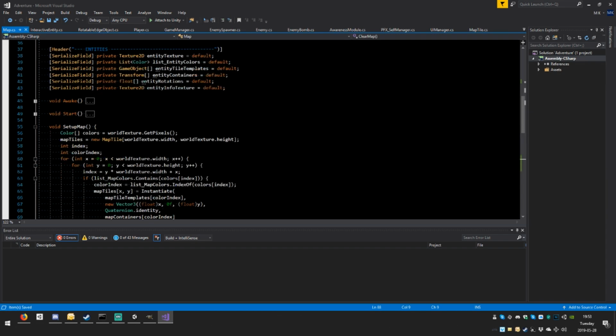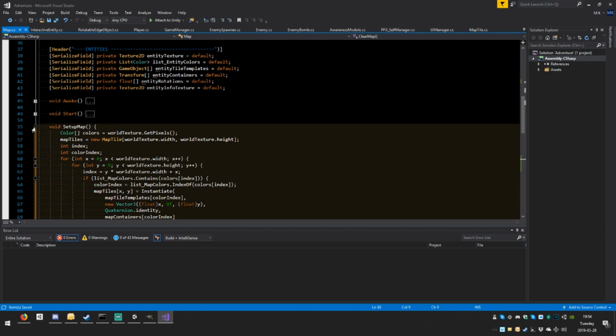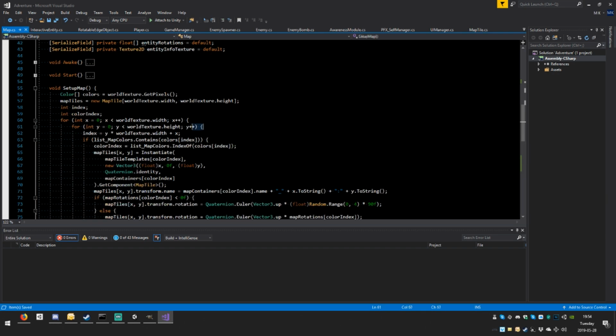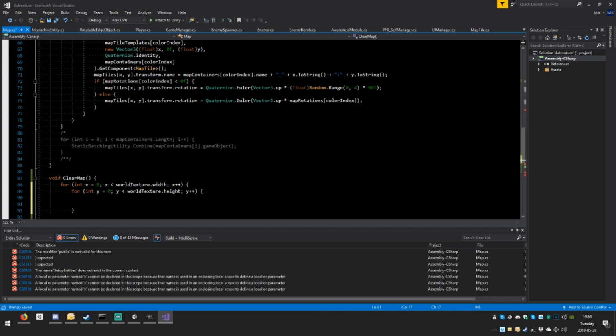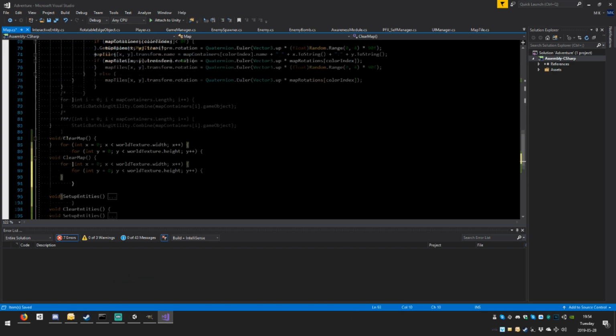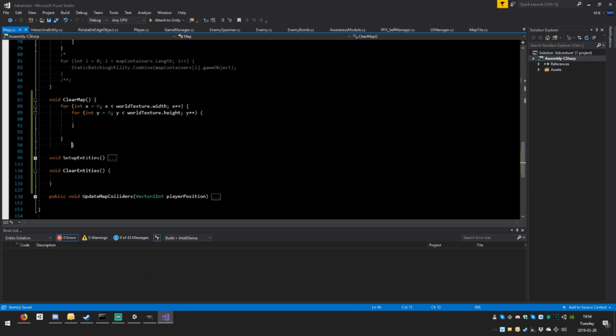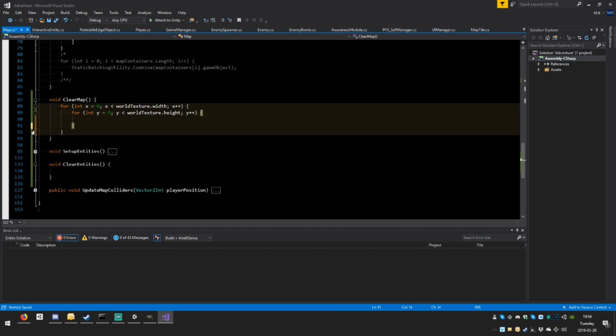Alright, so clear map, clear entities. So what we're going to do now is we're going to go through all of these and destroy them all. So let's grab exactly the same loop, copy it, paste it here, close and close, hit shift tab twice. Cool. Save.